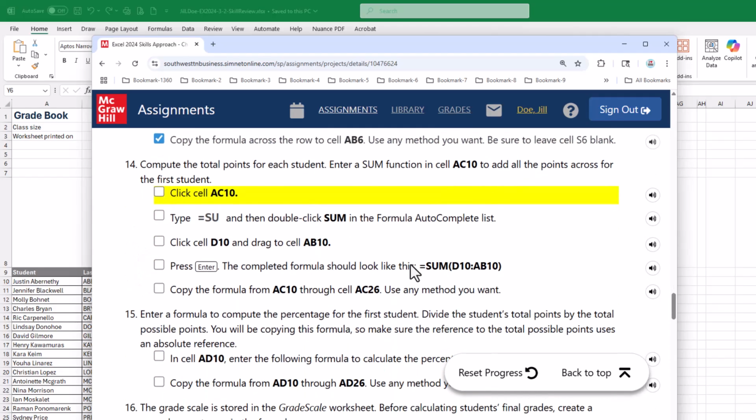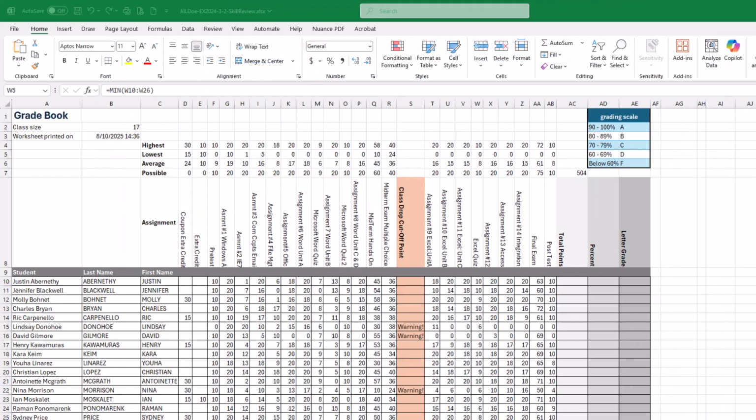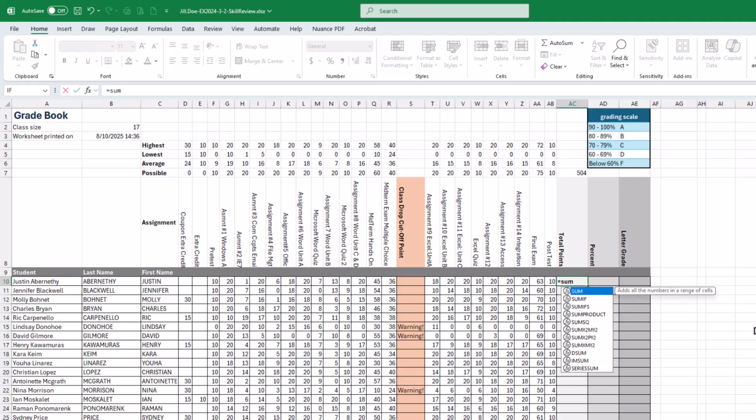Look at us go. So step 14, they tell us to compute the total points for each student, and we're just simply going to use the SUM function. We're going to start all the way in the first column, which is column D, and we're going to go all the way to the last column of assignments, which is AB. So we know how to enter these functions now. I'm going to click in cell AC10. I'm just going to start typing my function. All formulas start with an equal sign. Then I'm going to type my function.